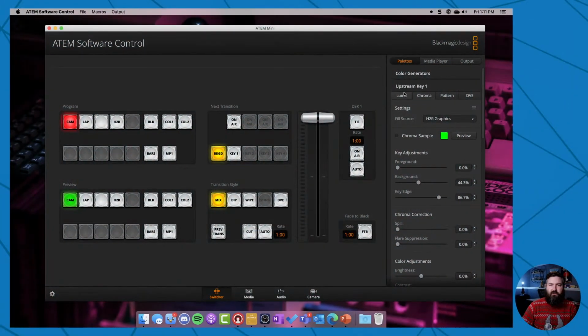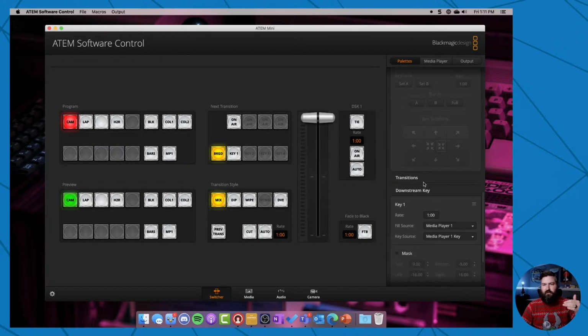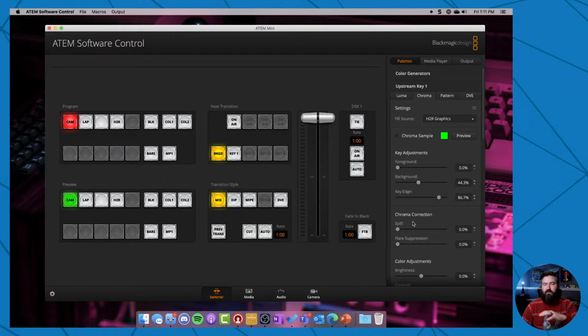So what we've got to do in the ATEM software is, under the upstream key, this is like layers. You've got your upstream key, that gets generated first or rendered first. Then you've got your downstream key after that, because you can add a couple layers here. In the upstream key, you've got your chroma. And instead of that input, which is input number 4, I called it H2R Graphics, I want media player 1 to be my fill source.